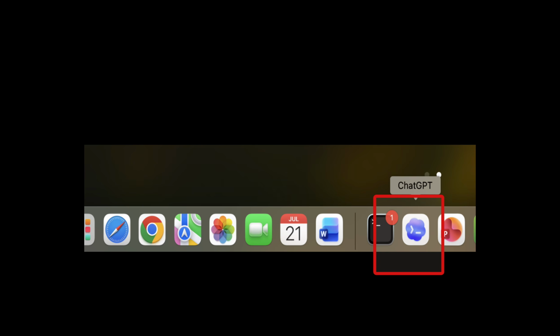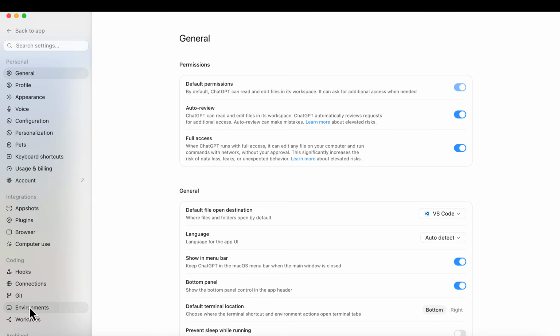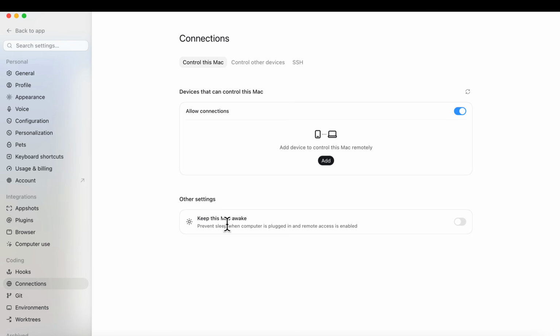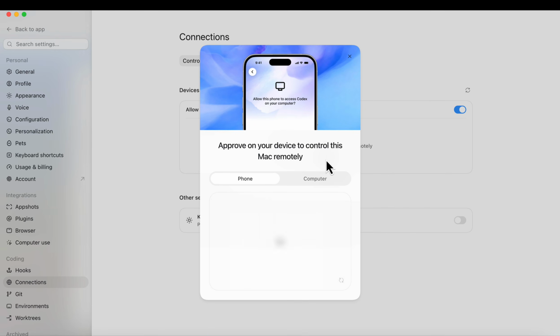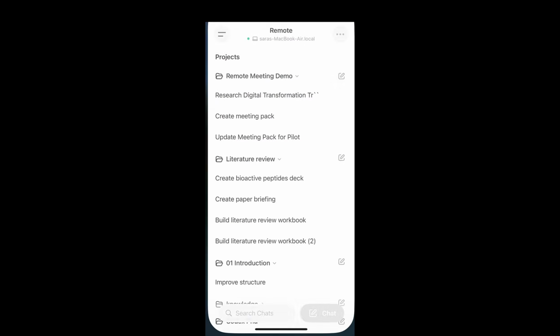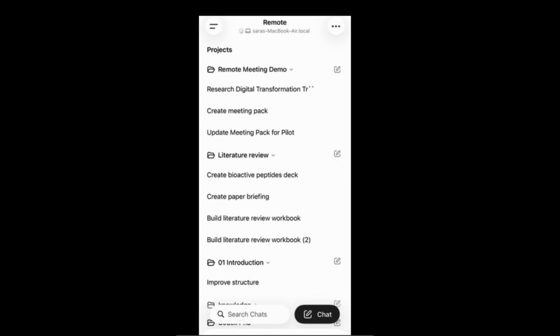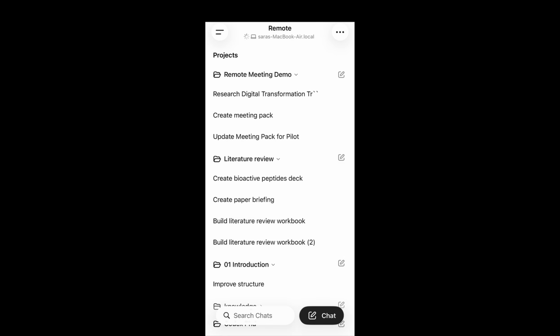On your computer, open the ChatGPT desktop app and go to Settings, then select Connections, followed by Control this Mac or PC. Make sure Allow Connections is switched on. Now click Add. ChatGPT will generate a temporary QR code that you can use to pair your phone. Now scan the QR code displayed on your computer, and your phone will show finishing secure connection. Once it's connected, you will see all your ChatGPT tasks on your phone.